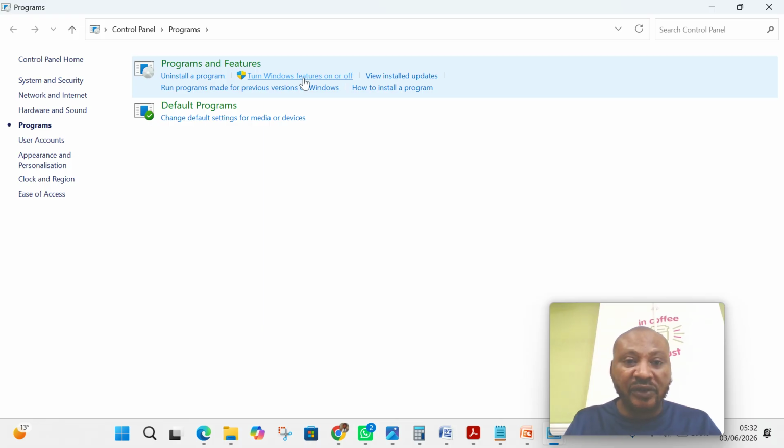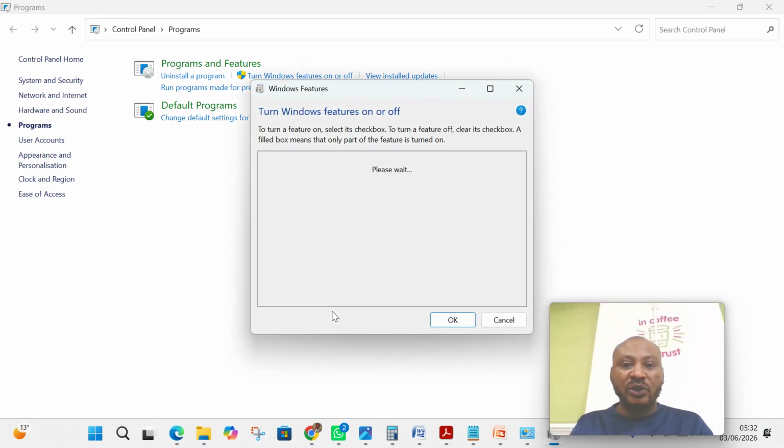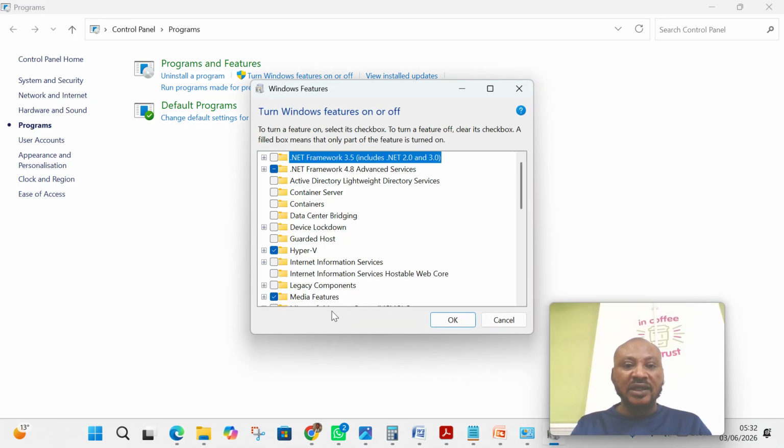For instance, let me open it now. I'm going to say yes. See so many things. .NET Framework. All these are .NET. The .NET Framework is for developers. There are certain applications you want to install on your system that will need .NET, like if you want to make a web application, you have to install .NET. All right. So see Active Directory Lightweight Directory Services. See.